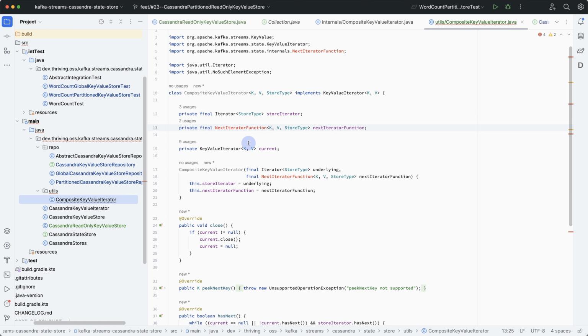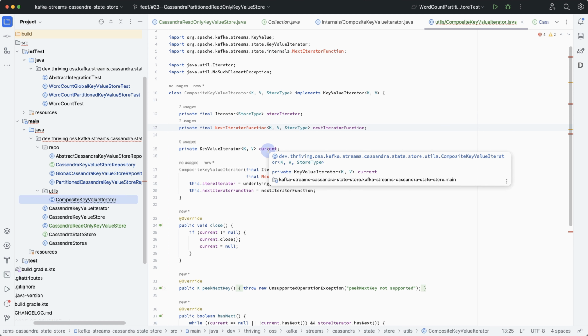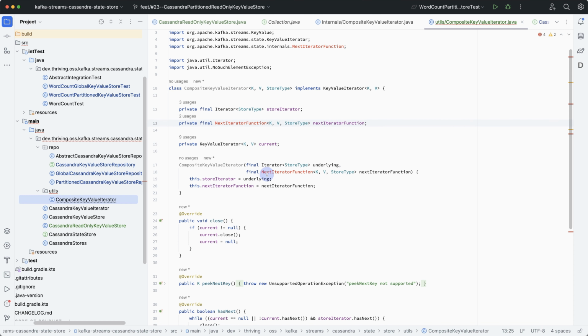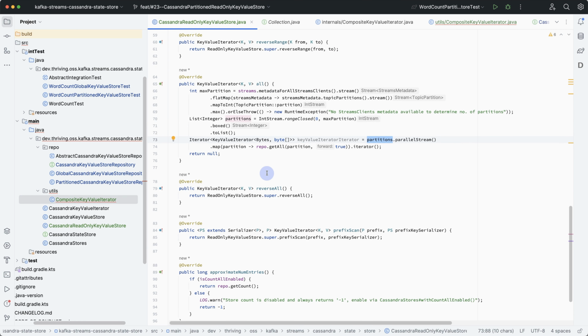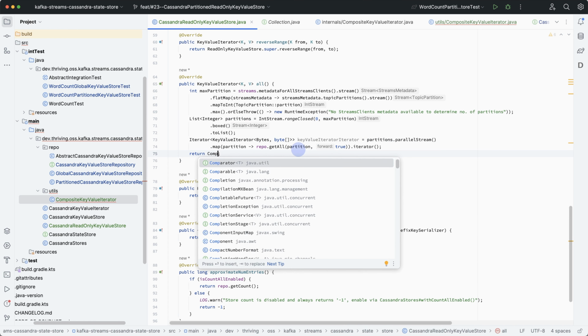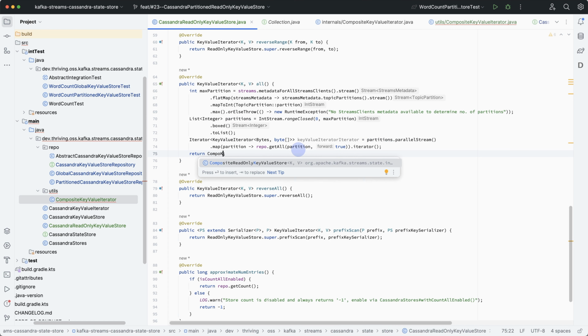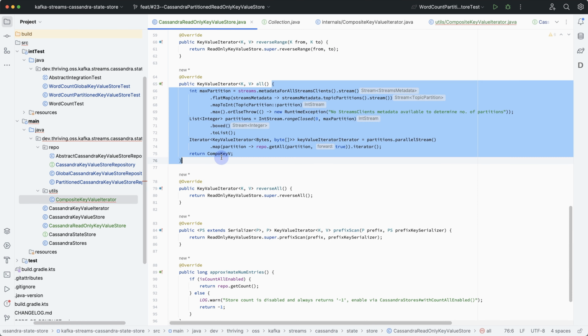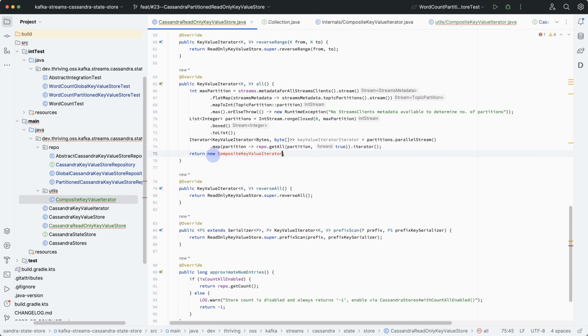So I think, what do I want to get at? I think we need to modify this slightly. Store type. I'm not sure if we need store type. Essentially, we already have our iterator of iterators. So we want to say return composite value. Why is it not found? Yeah, return new, not Kotlin or Scala.